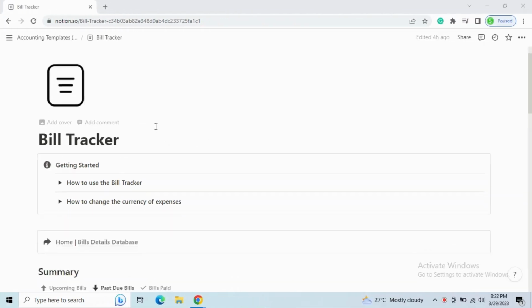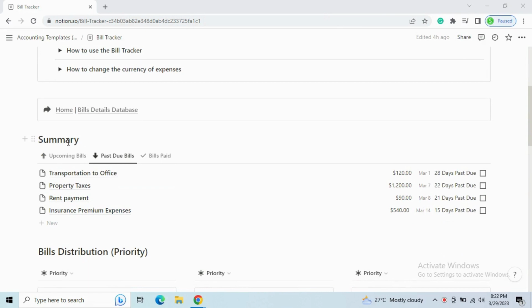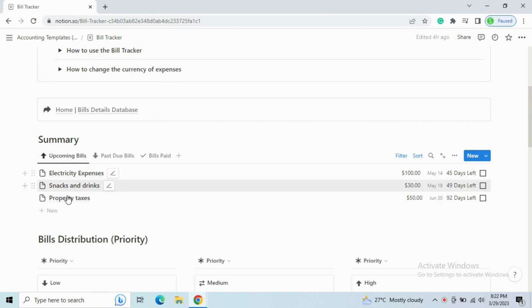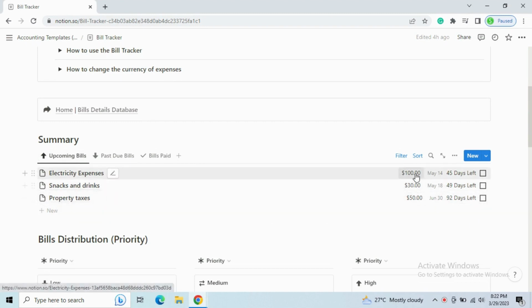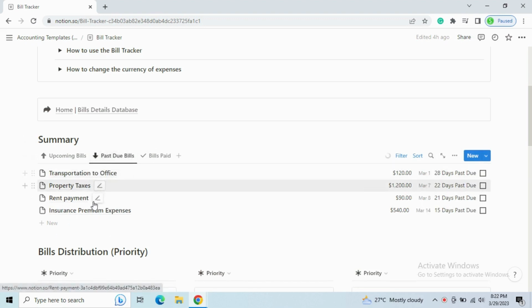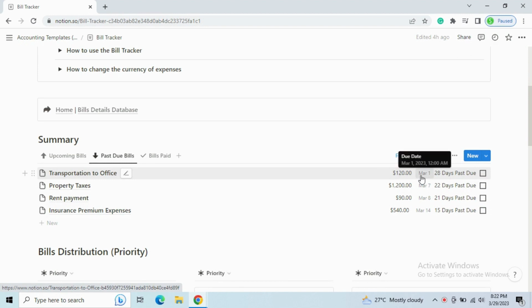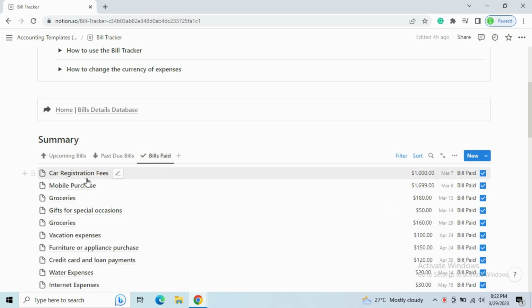Finally, we have reached the primary dashboard of the Notion Bills Tracker. In the summary section, we have 3 different subsections. First one is the upcoming bills that shows the amount of expenses, due date of bill, number of days left and the status of payment. Then we have past due bills, which shows bills gone past due date, showing amount of expense, due date of bill, number of days past due, and status of payment. Finally, we have bills paid, which shows all bills paid on time with amount, due date of bill, status of bill.